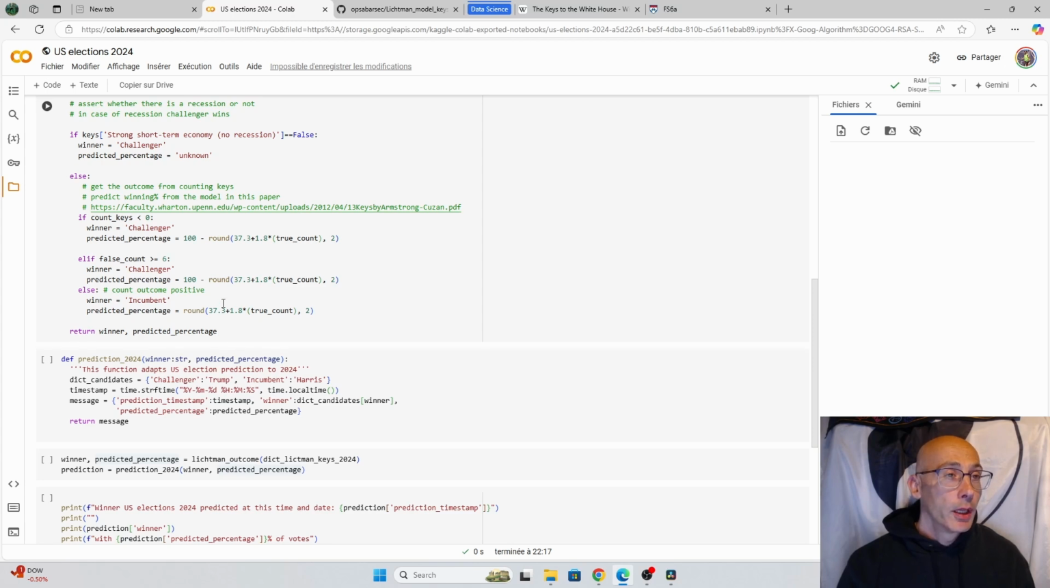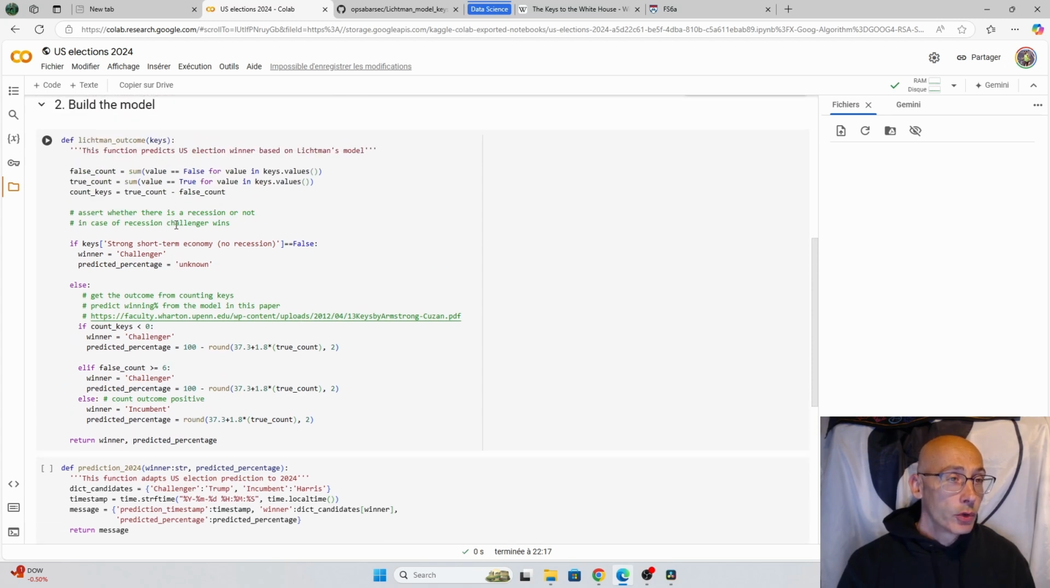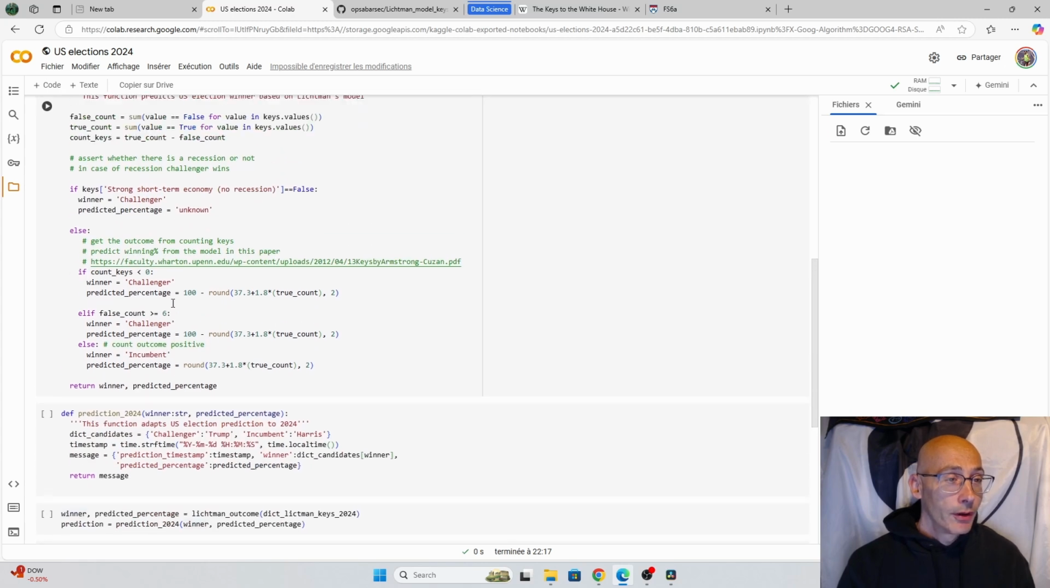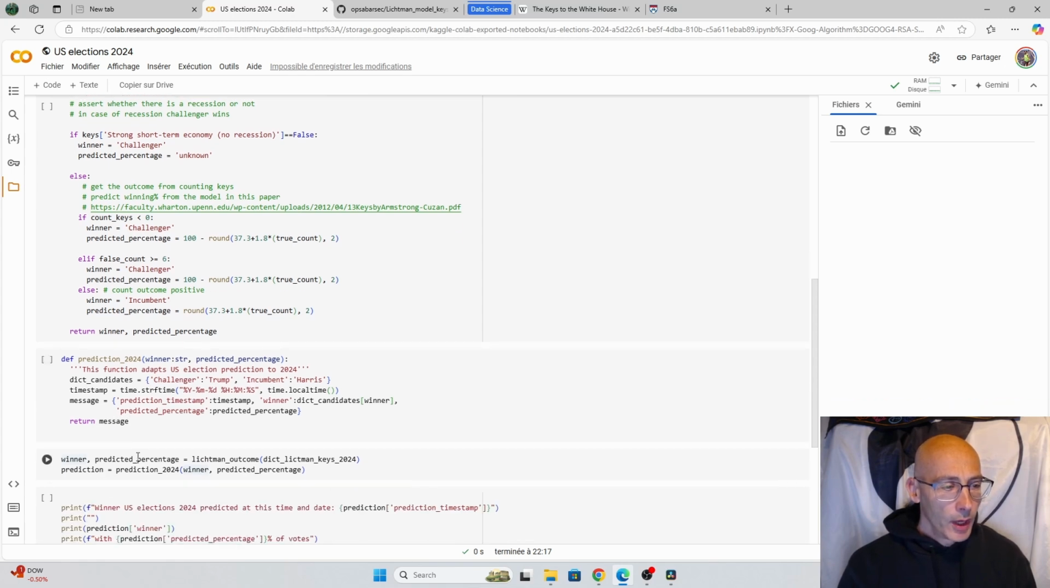I want to abstract this to make it reusable for any election. So I dissociate from this another function that predicts the 2024 election. I put the challenger and the incumbent names, and the timestamp of the prediction, because of course I could cheat. I could make this prediction afterwards, too easy. So no. And then a message with all that I predicted, okay? And I return the prediction message. Voila.